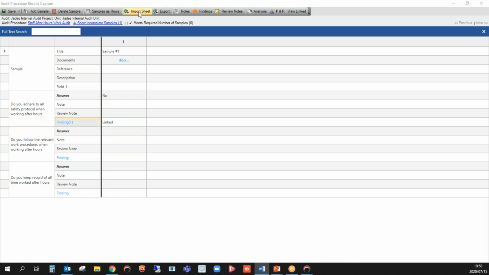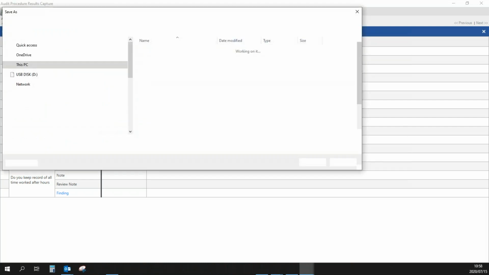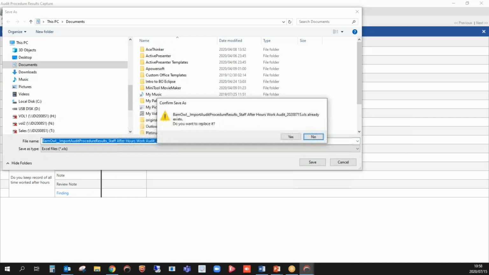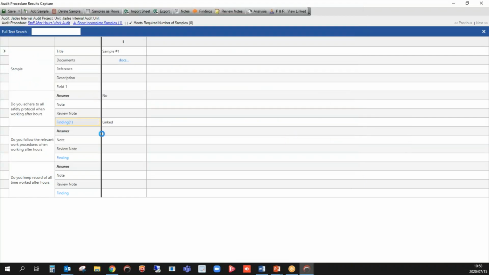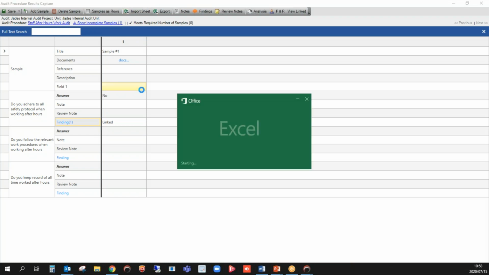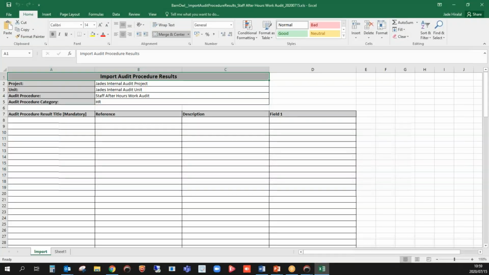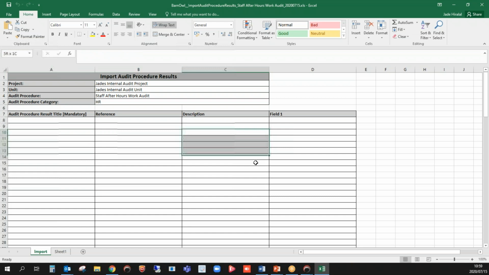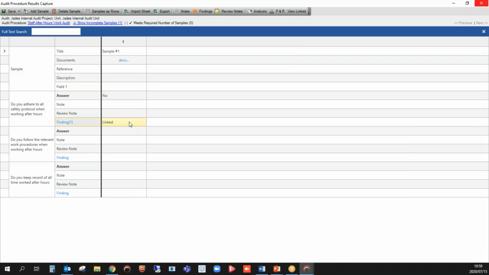The other option that you do have is to import a sheet. By clicking on import sheet, you could either import results or create an import spreadsheet. When you create an import spreadsheet, you could then use that spreadsheet to populate information for completing your audit procedure results. I'm just quickly generating that so that you can have a look at what it looks like. It's basically the spreadsheet in BarnOwl format showing you exactly which items need to be completed, so that you can then complete these different columns with the necessary information. You'll then save it to your desktop or wherever is convenient for you to find it, and then import the results into BarnOwl.